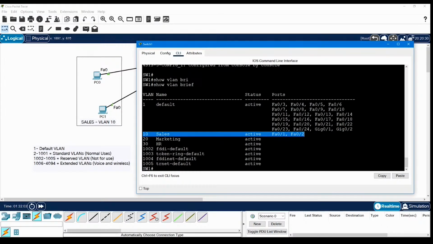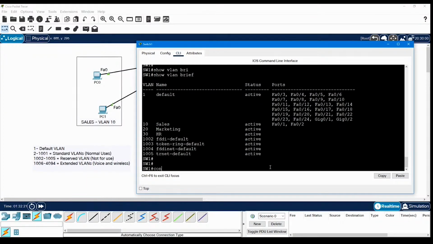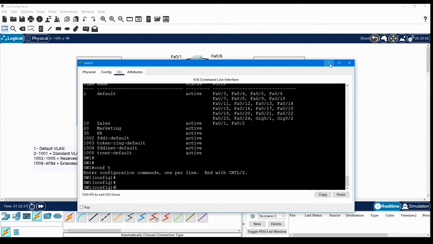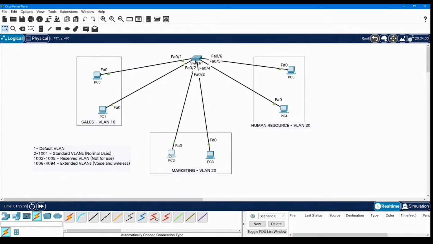Yes, we will look into that as well. We will understand how range works. So FA01 and FA02 are successfully moved to the sales VLAN. Is it clear now? Now we will move the rest of the ports to VLAN 20 and VLAN 30. So when we look at VLAN number 20, we have FA03 and FA04 in that.